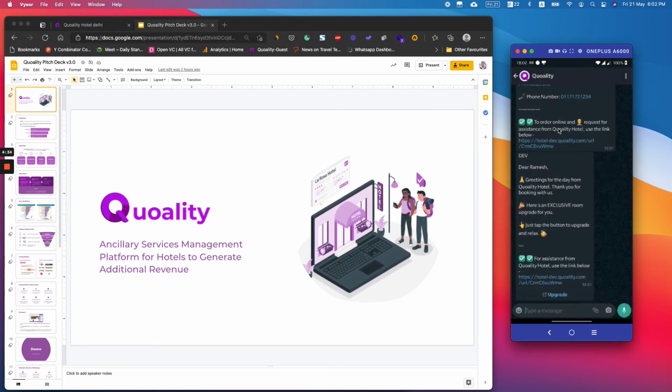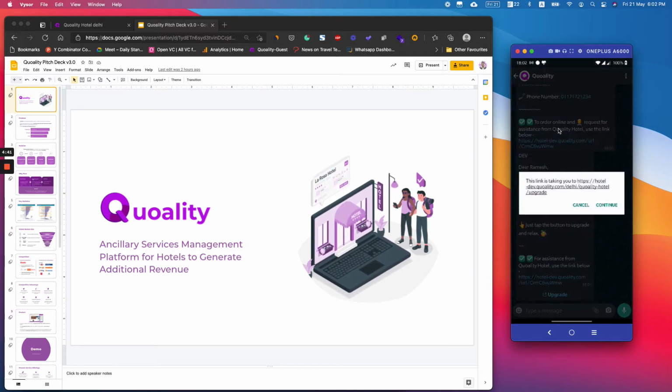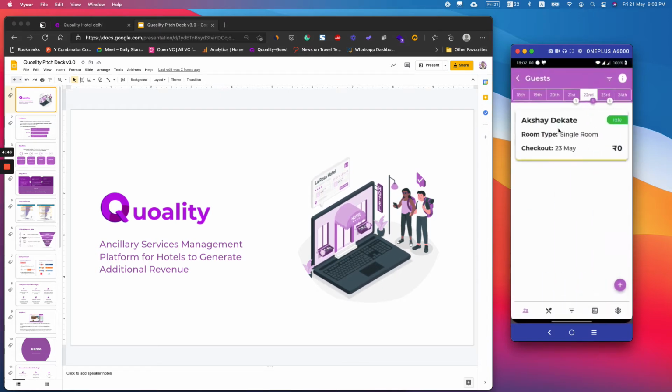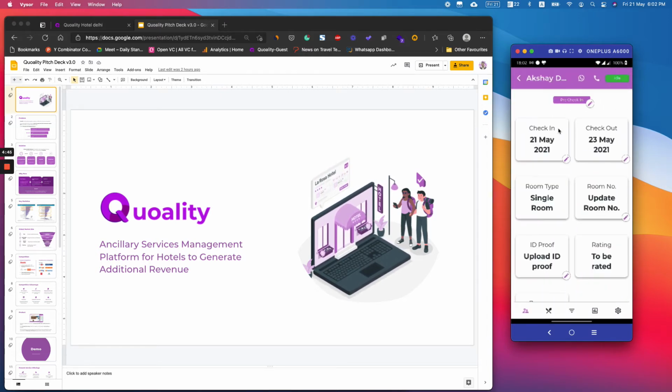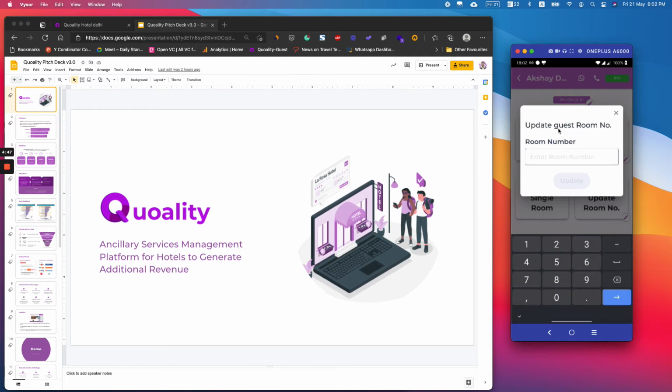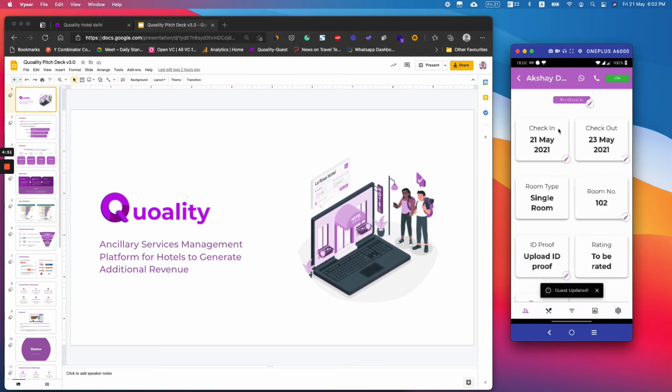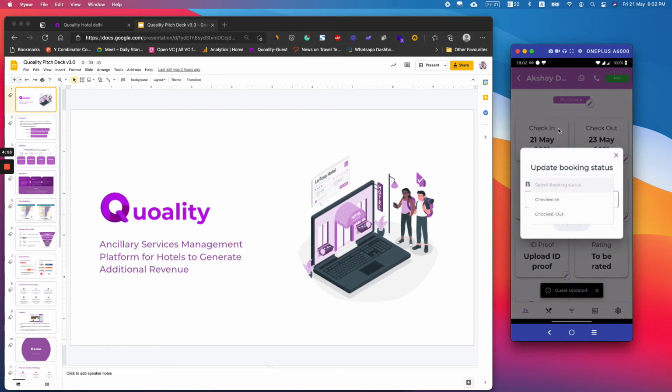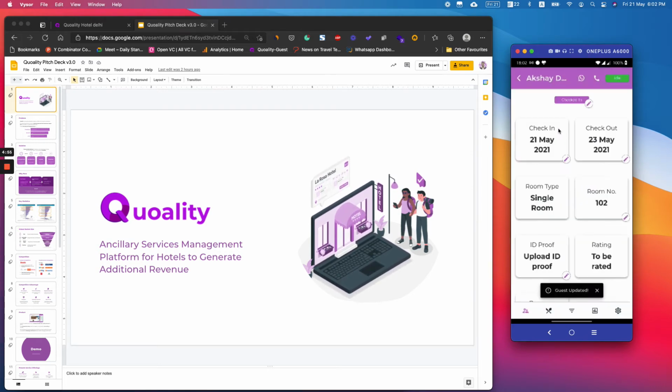Also, they get a notification for a room upgrade, wherein they can quickly upgrade a room by accessing this URL. Now let's say the guest has arrived. All I need to do is enter the room number that I'm allotting them. Let's say I allot room number 102 and change their status from pre-check-in to check-in. So now the guest is in your hotel.